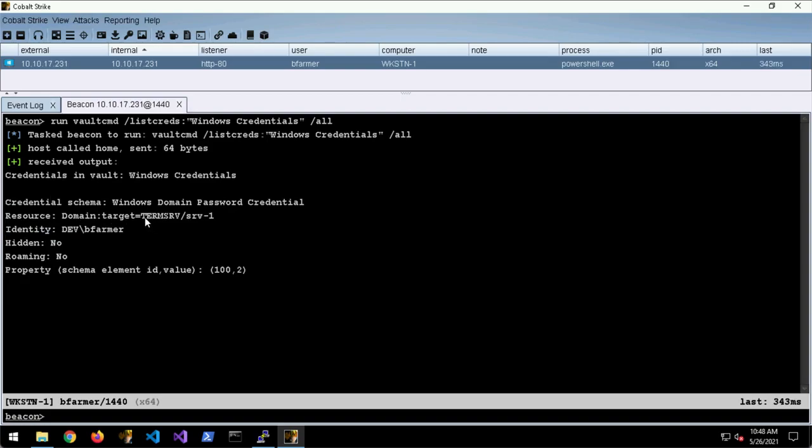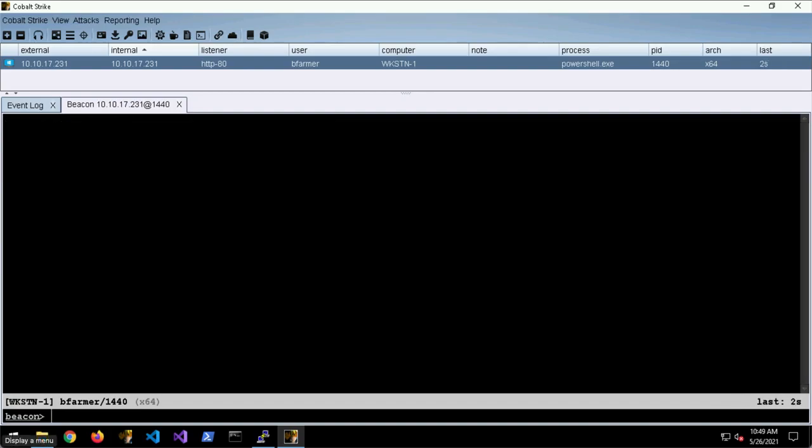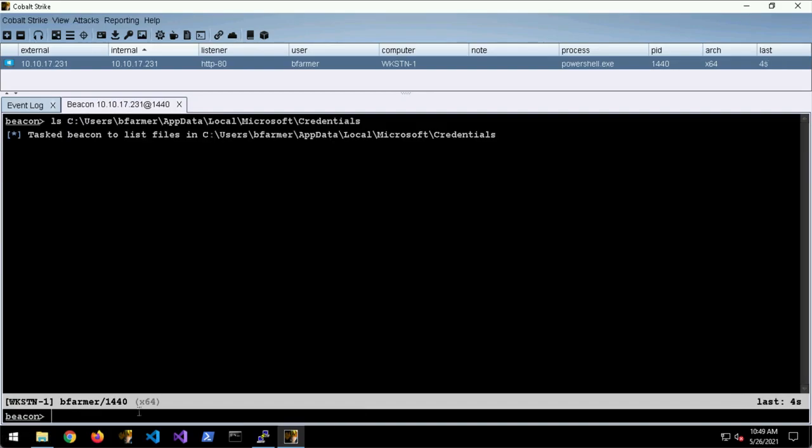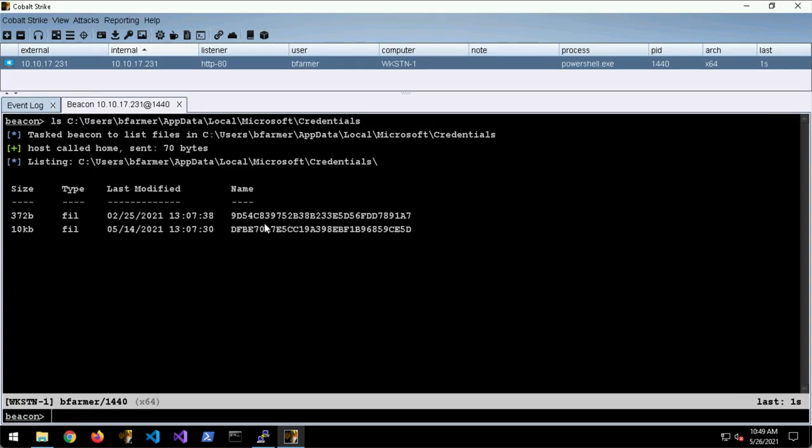So TERMSRV is the Terminal Services service, which is RDP. And this is the username that is saved. So we can recover the domain password associated with this credential blob. So what we need is the path of these blobs here.